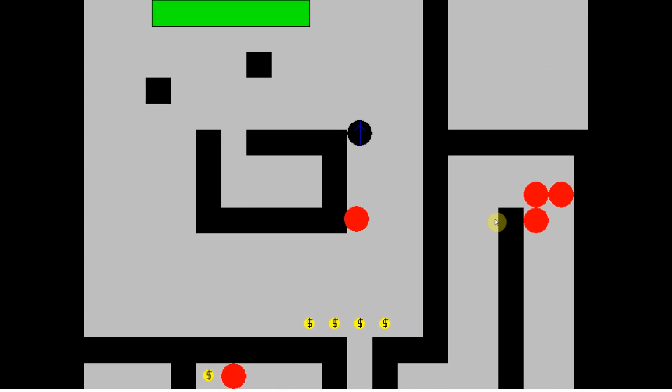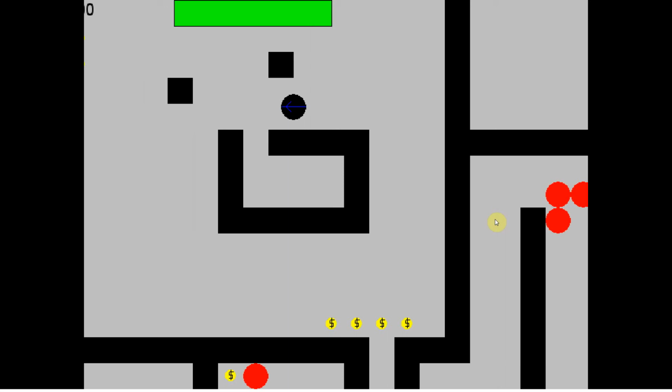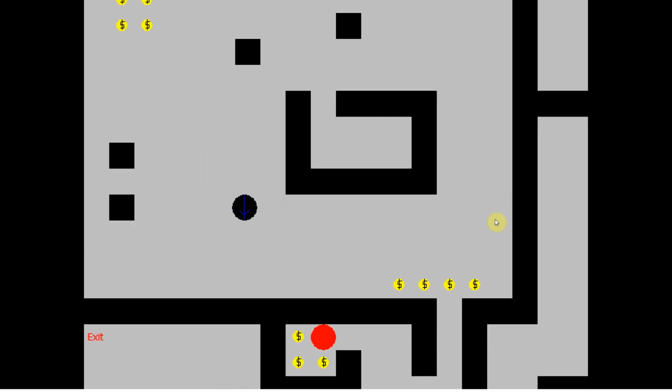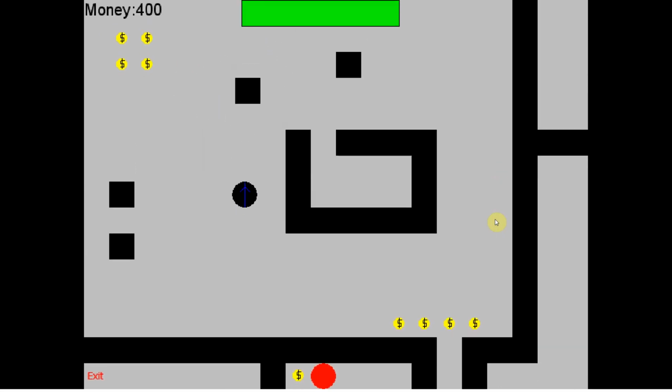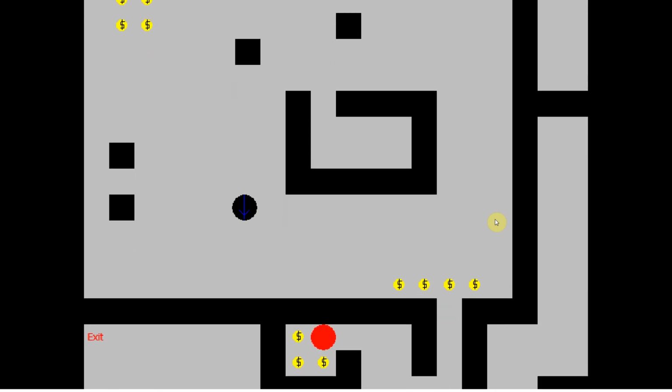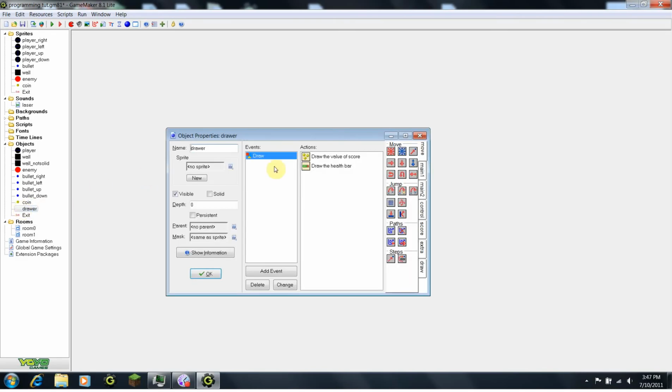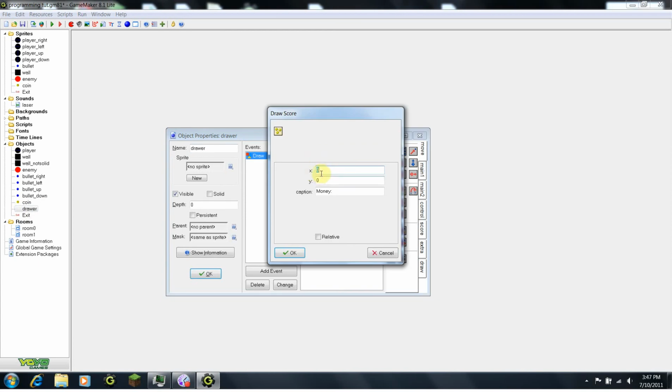Now there are a few bugs we still need to work out. The first bug being, if you notice, the health bar and the score do not move with the view, so we need to fix that. So let's do that right now. We're going to go into Draw Value Scroll, fix this one first.